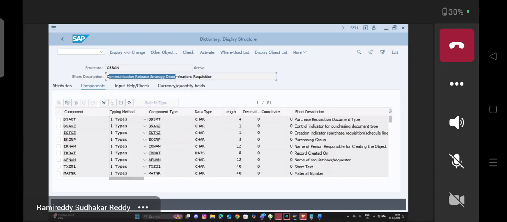But what is C1? Communication structure for release strategy determination. At the time of the PR, it will check whether a release strategy is defined or not. If defined, in the release strategy, what are the characteristics? Then your PR fields have to communicate with those characteristic values. If the PR field values satisfy the release strategy characteristic values, it will determine the release strategy for the PR, in the release strategy tab at header or item level. But in this communication structure, there are only 81 fields. You can create a characteristic for these communication structure fields.